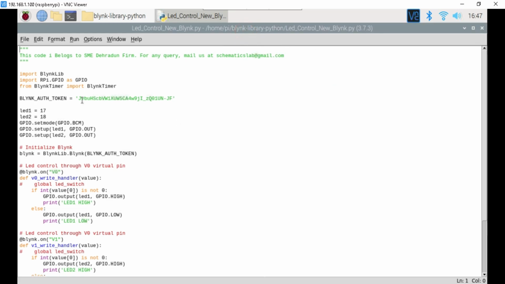This is our program. At the top of the program, we import the Blynk library. After it, GPIO and then BlynkTimer. After it, we write the blank authentication token of the project. You need to replace it from your project template.